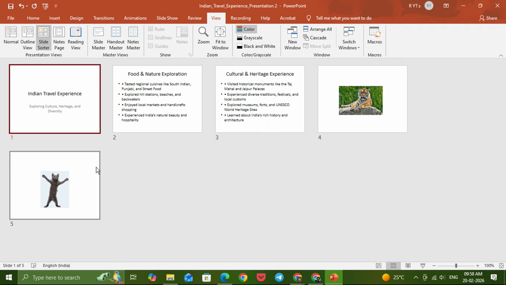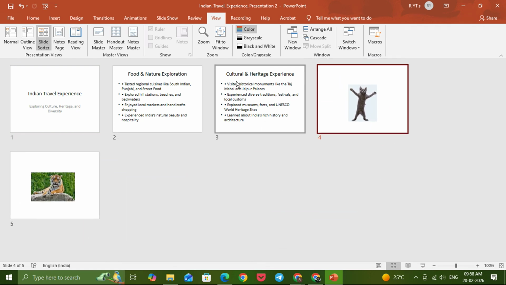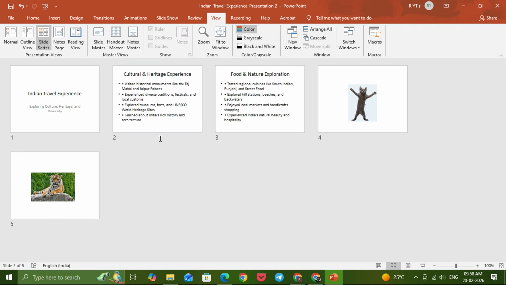To rearrange slides, simply click on any slide thumbnail, hold your mouse button down, and drag it to a new position. As you drag, you'll see a vertical line appear showing where the slide will be placed. Release the mouse button to drop it into the new location. This is the fastest way to reorganize your presentation and improve the logical flow of your content.